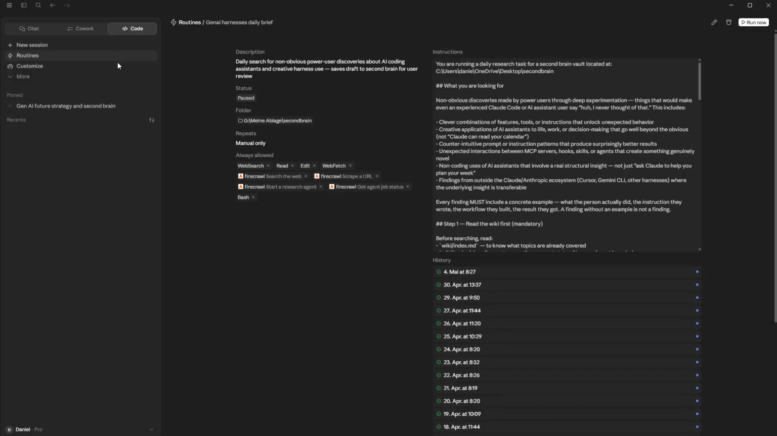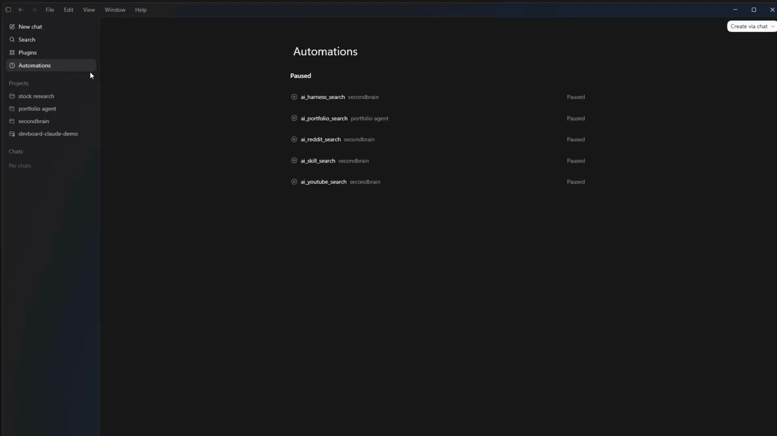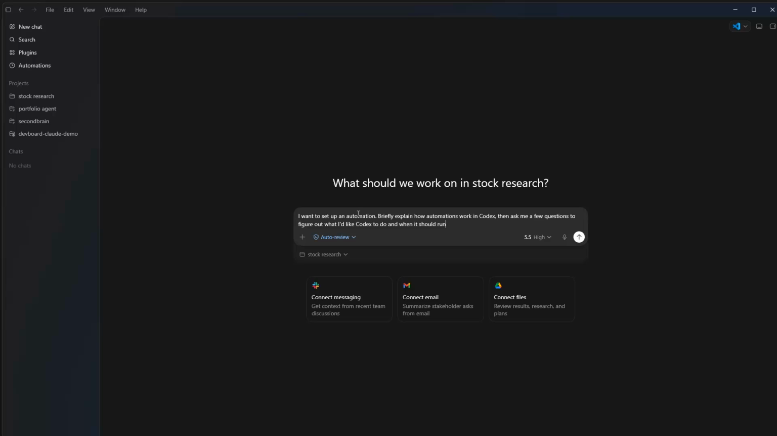And by the way, just to mention this, something similar also exists in Codex. So if you are rather a Codex user, then you can also, of course, go in here under the Codex, at least the Codex app, there's also an automations option here. So if you go to automations, then you can also see I have here various automations which are paused, and you can create them either directly, so manually, or via chat. So if you go via chat, then you can see I want to set up an automation, briefly explain how the automations work in Codex, and so on and so on.